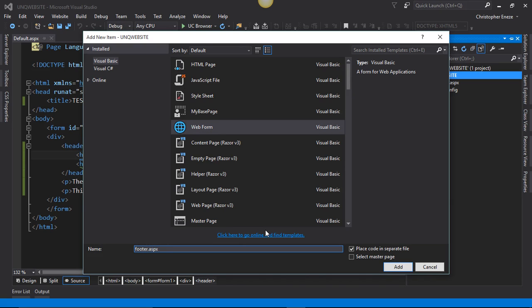No, you are not right clicking. You are not right clicking. This is the site, so add new web form, change the name to footer. But don't touch the .aspx. If you delete all of them, you must add .aspx after you finish typing footer. Even if you have put the name, you must end it with this.